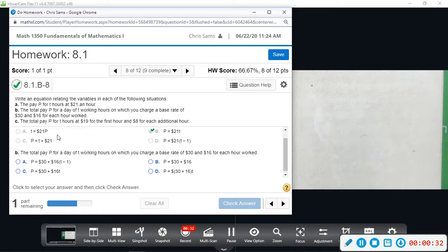And then part B, it says the total pay for a day of working T hours on which you charge a base of 30 and 16 for each hour worked. So we're going to do 16 times T for each hour plus 30. So C looks like it matches, 30 plus the 16T.